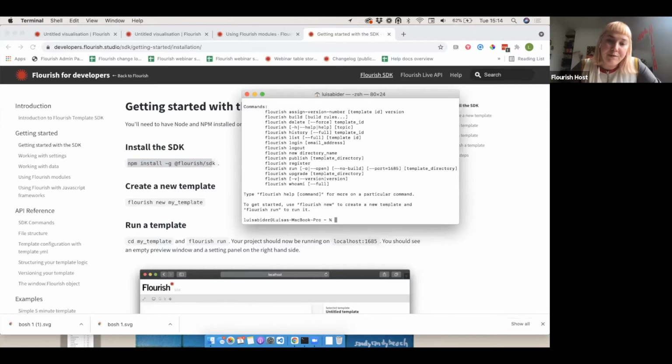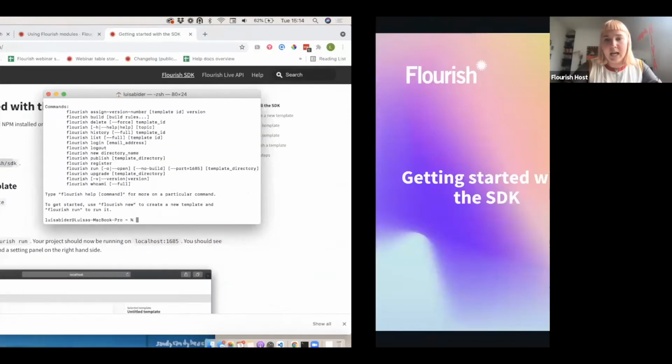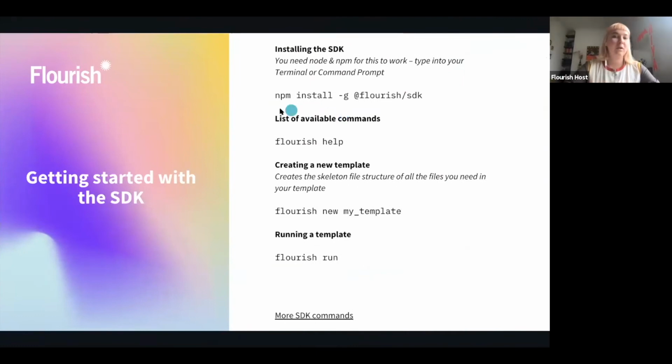Flourish help is just one of the commands that might be useful. I just wanted to quickly demo that to show you that that's basically what installing the SDK does. If you hit any errors or aren't able to install it with this, you might need to make sure that you have Node and NPM installed first, and otherwise please let us know in the chat or via email and we can try and help.